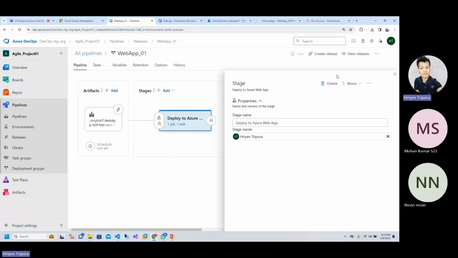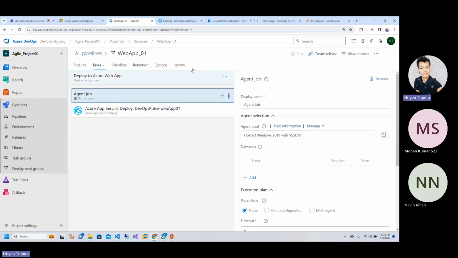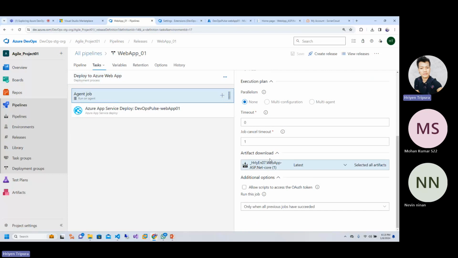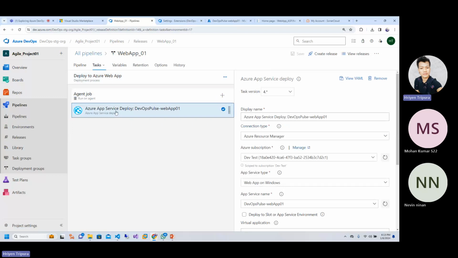Here, Azure will take care of everything, including whatever tasks you have, or even your artifacts. Then you have another task that you define for your application to be deployed in your Azure Web App. I have mentioned your subscription details, the resource type, connection type, subscription, app service type, everything.